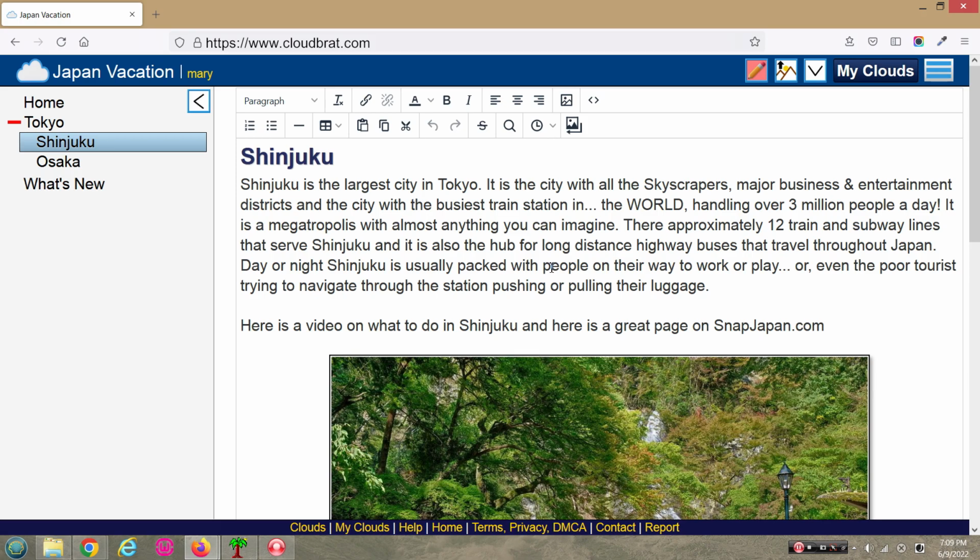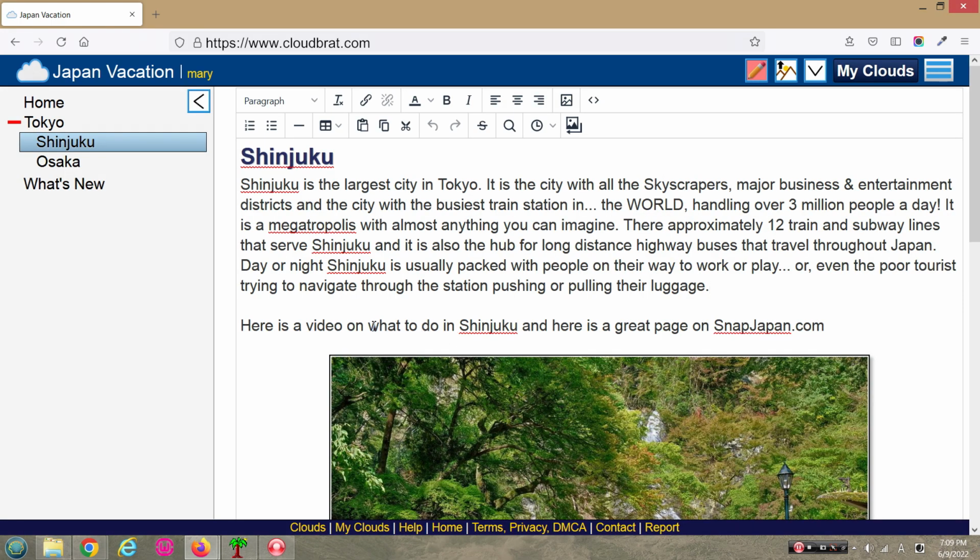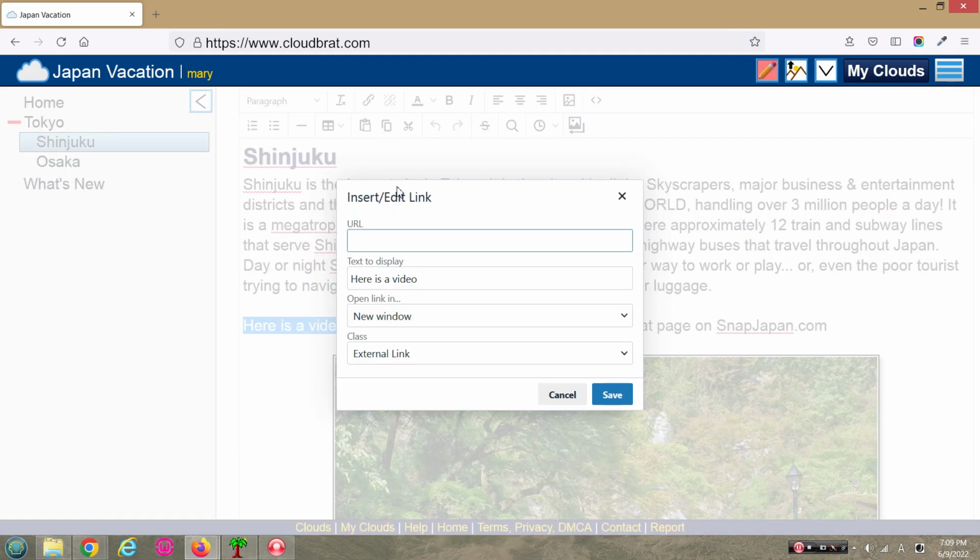You can make a link in one of two ways. You can either select text you already have on the page, or place the cursor down and just click the Make a Link icon. Then you can type your text to display in here. We prefer to select text we already have on the page, as it seems a bit easier to do. So I'm going to select this text right here, click the link icon. You'll see the text to display is already in there.